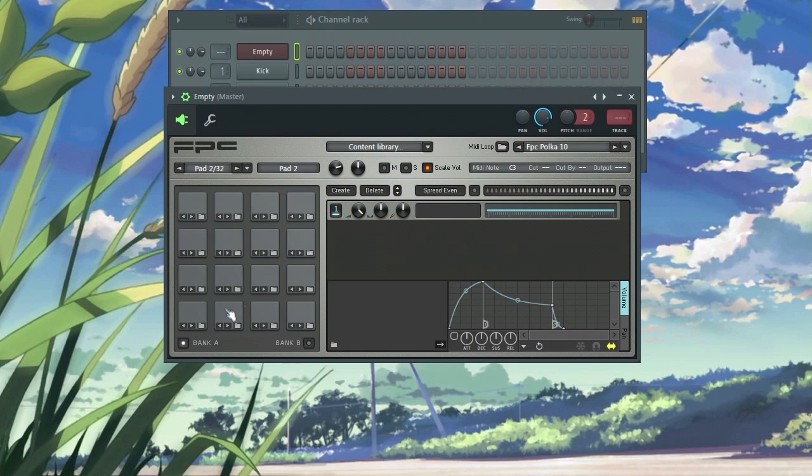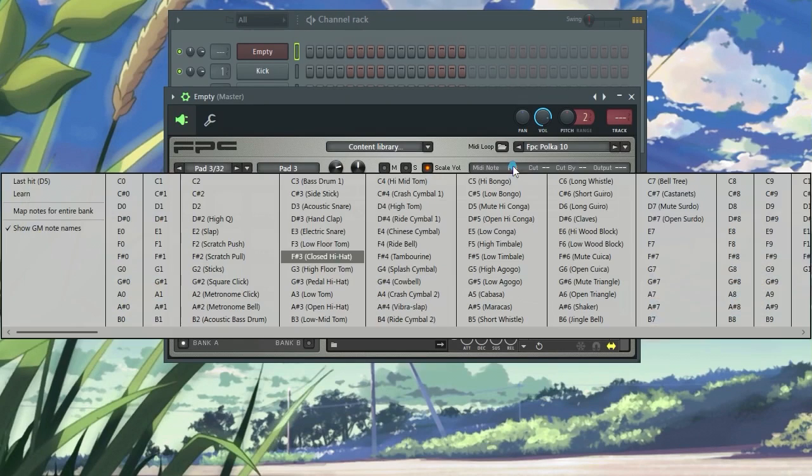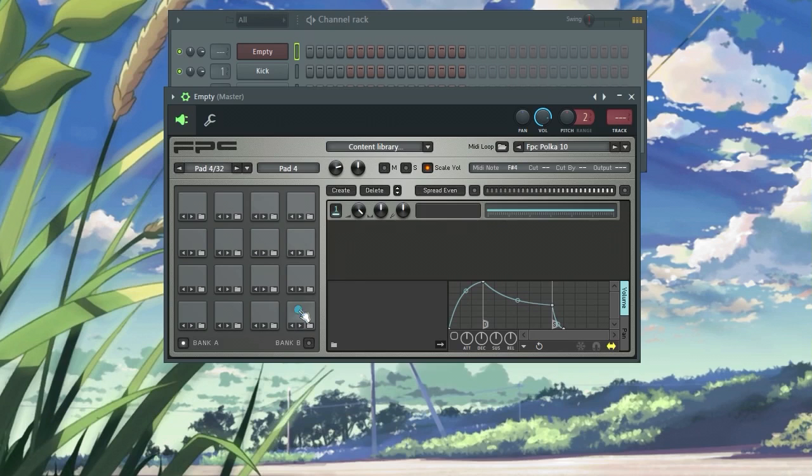So let's just repeat this process for every other pad. I'm going to map this pad with the W. So click here, learn, press W. And this one with my E button. And this one with my R button. There we go. So basically you get the idea. So now go ahead and map all of these buttons however you like.